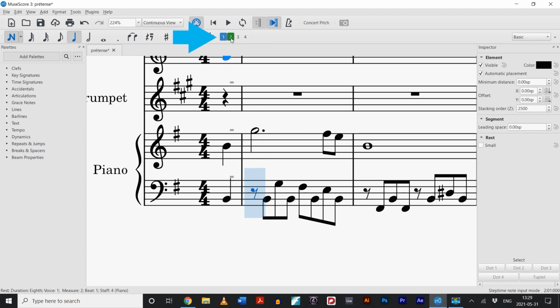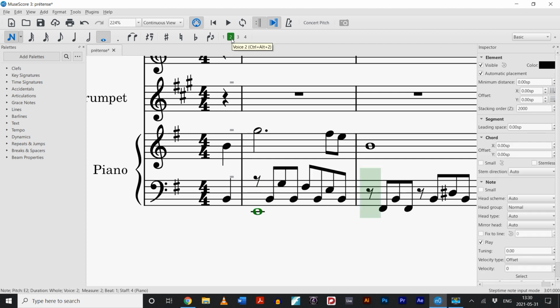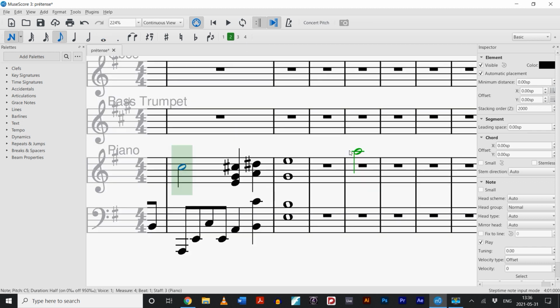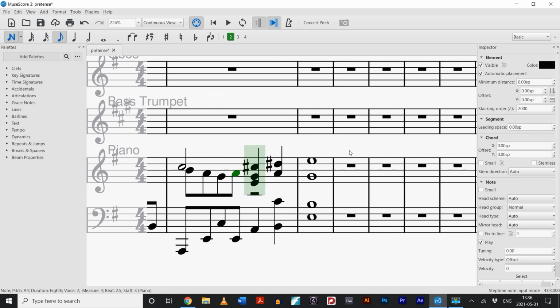When you're typing in voice 2, the caret will turn green instead, and the last entered note will be highlighted green. Voice 1 will automatically go stems up, and voice 2 will default to stems down. You might want to hide some of the rests in the second voice, especially if you're writing for piano where this kind of thing is pretty common.